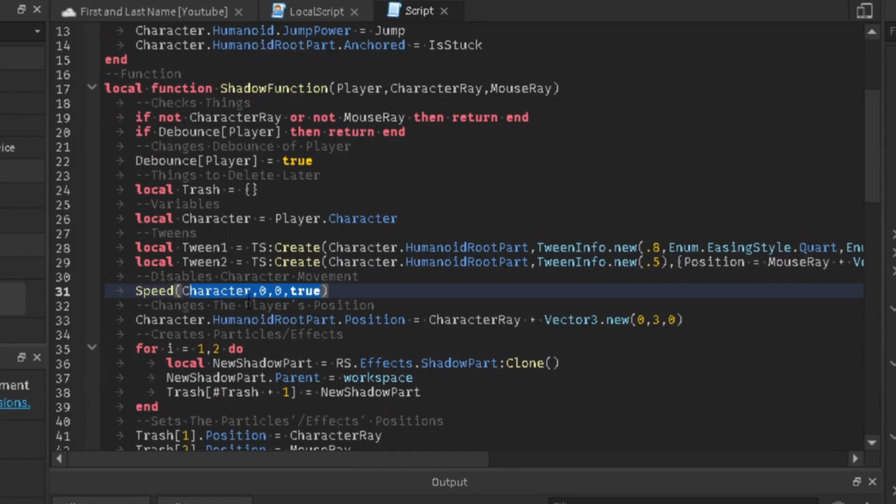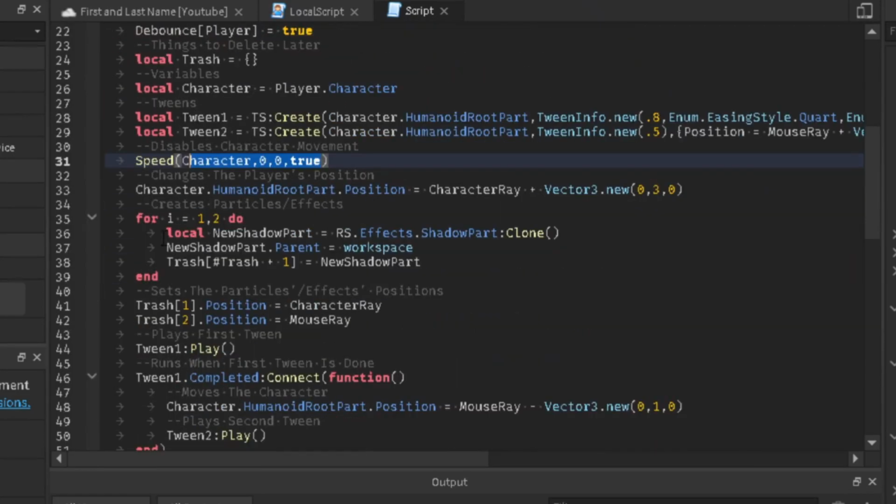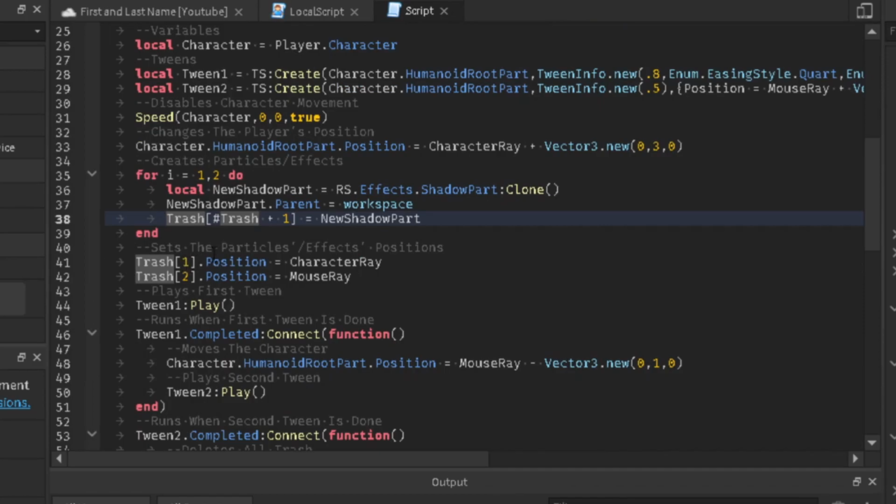And then we're going to position the player, so if the player runs a little bit too fast, we can just position them so the move works fine and everything is in place. Then we're going to loop 2 times through this. We're going to clone our effect, and we're going to loop through it 2 times so we can parent it to the trash table so we can use it twice. And then we're going to position it accordingly. So we're going to do character ray is going to be equal to trash1.position, and then trash2.position is going to be equal to mouse ray.